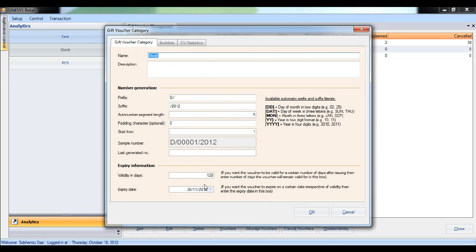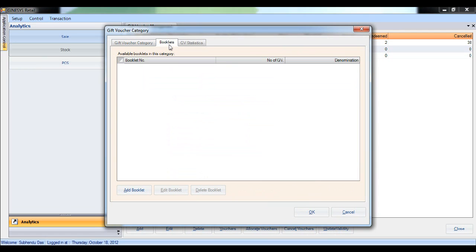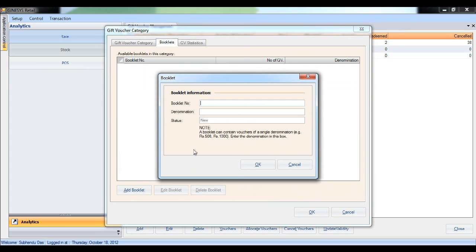This has a validity and expiry, both defined, and whichever is earlier is going to take effect. There is another tab here called booklet, and if I wanted a booklet defined for a particular category, I could do that. Let me quickly show you how to do that. I'm going to add a booklet.